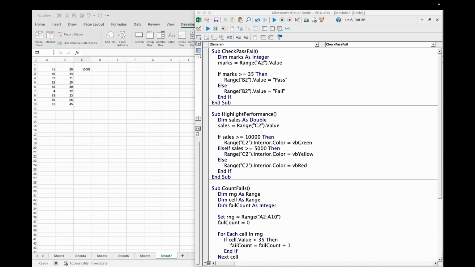Okay, let's cover some basics now about sub procedures. So what is a sub procedure again? A sub procedure is a macro, and it performs various tasks within VBA or within Office or within the Excel application, right? It depends on your use case, but any automation that you would do generally would be performed by a sub procedure or a macro, right?